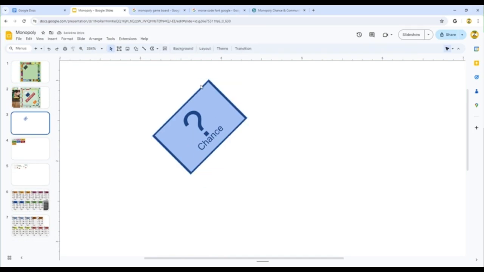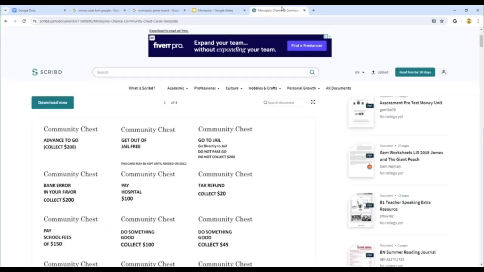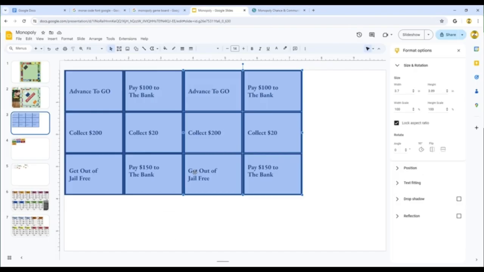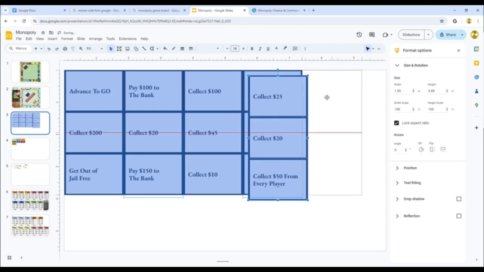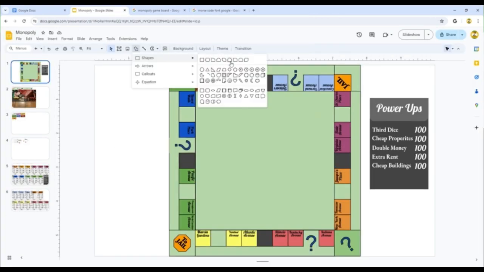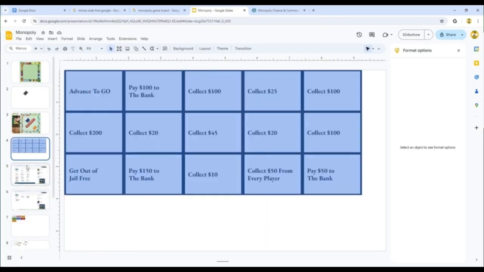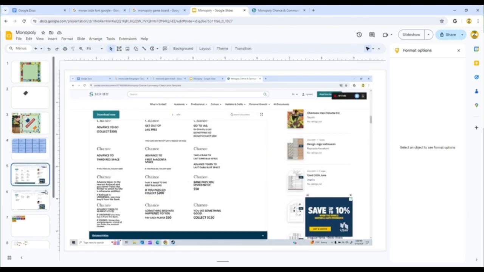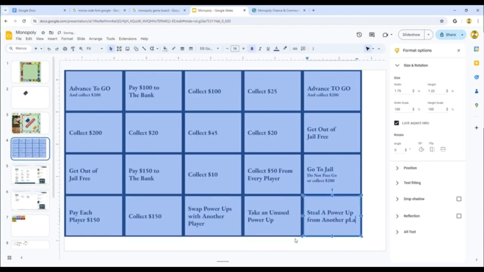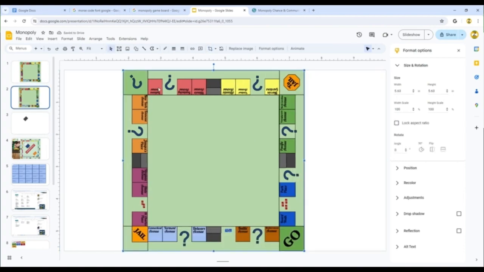I fill out some of the extra squares that didn't get used, and now I'm making the chance cards. So I just find a PDF with all of the chance cards in them, and I copy them down. Lastly, I make a little list of the power-ups and what they cost, and then finish up with the chance cards.